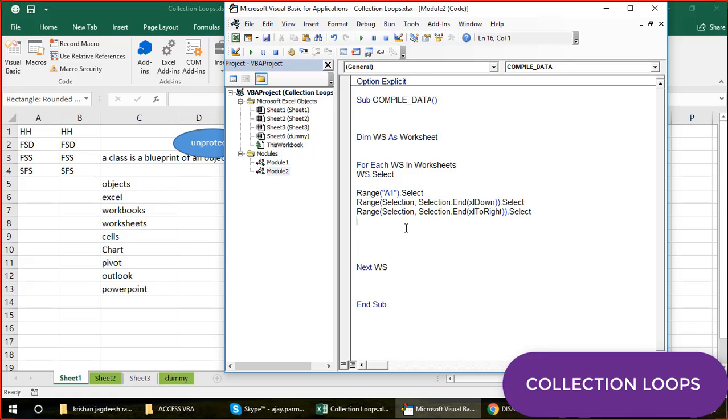After you select the data, you know what you need to do. You need to copy the data. Selection dot Copy. You can record the macro as well, but by now you should be familiar with all these commands. Once you copy the data, what do you want to do, guys?